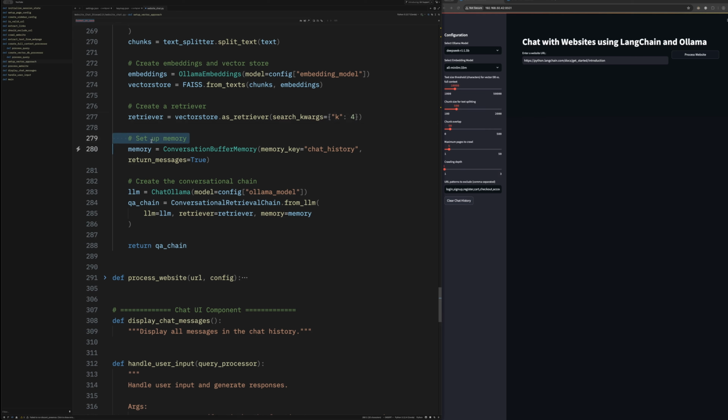Memory, we're going to set up some memory so it actually remembers what you're talking about in the chat. And we're going to use conversation buffer memory, pass it the chat history, a return messages of true. It's going to return an actual message from this.